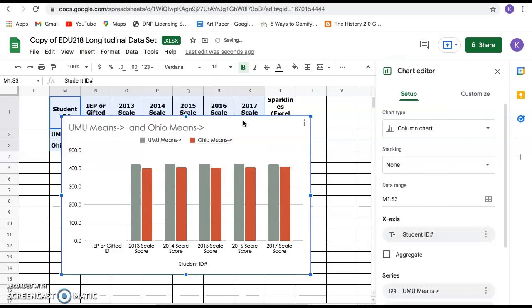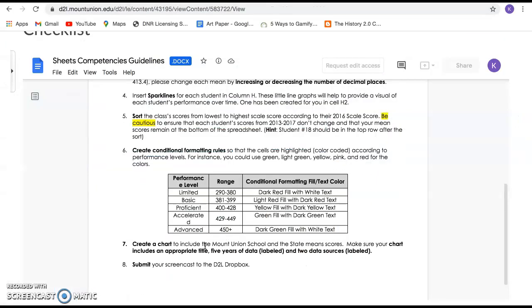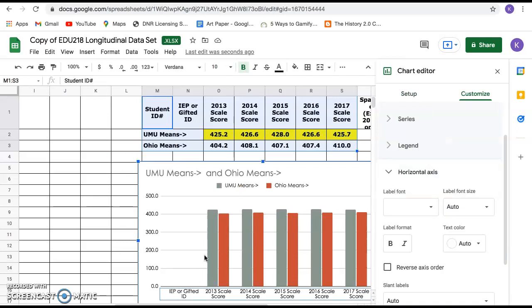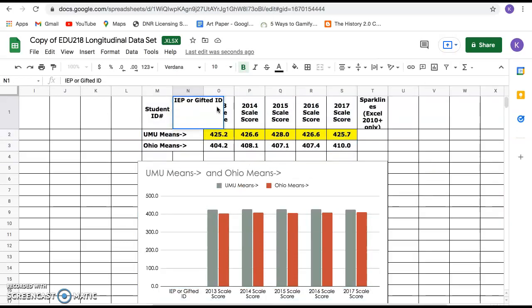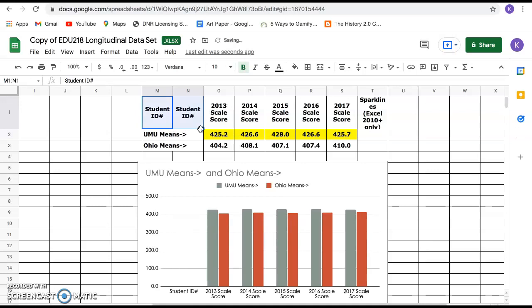Now it's going to give us more of a graph with more information. Let's make sure we have what we need in it. Include the Mount Union school and state mean scores. Make sure your chart includes an appropriate title, 5 years data labeled, and 2 data sources labeled. So 1, 2, 3, 4, 5 years data. I don't need that. So if we just delete that, it's going to have a blank hole in there, isn't it? Well, we don't want student ID number there.